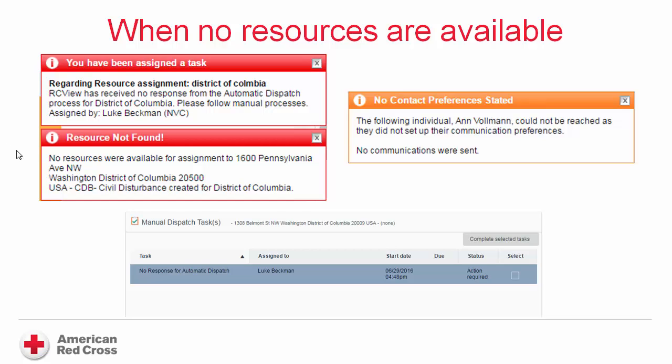This could mean that there was not a schedule created or there was no schedule with active duty officers or anyone placed on call. So it would say there's no resources available and you've been assigned a task. So this means you now need to do something. You may also see that there are no contact preferences stated. Somebody could be scheduled, but they may not have updated their contact preferences. In this case, you would need to go and inform the person they need to update their contact preferences, but at least the system's telling you about it.